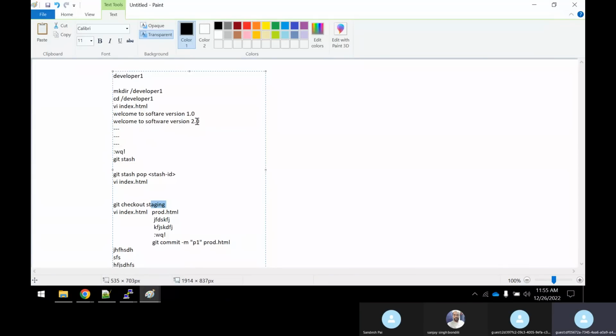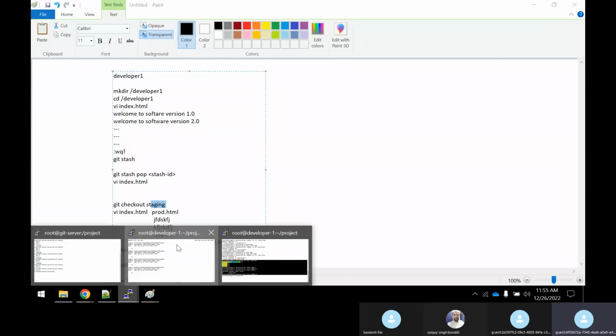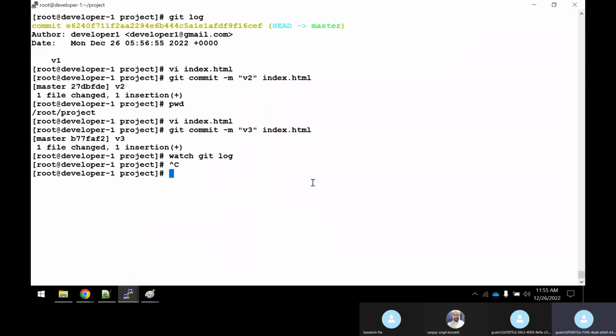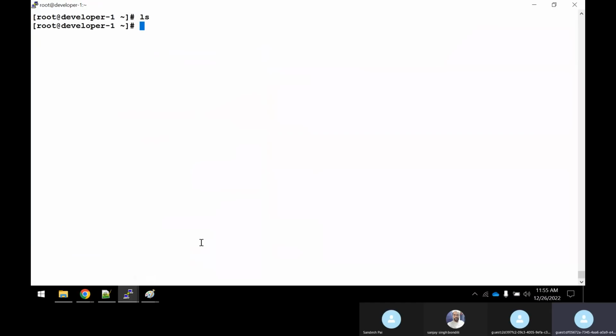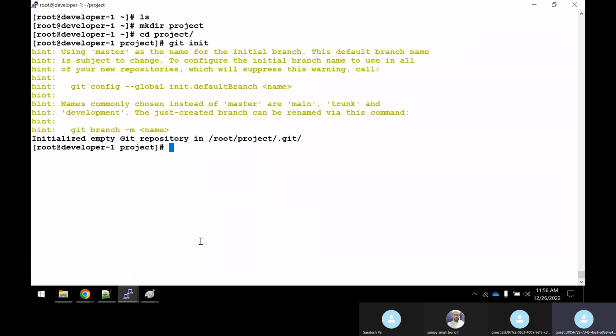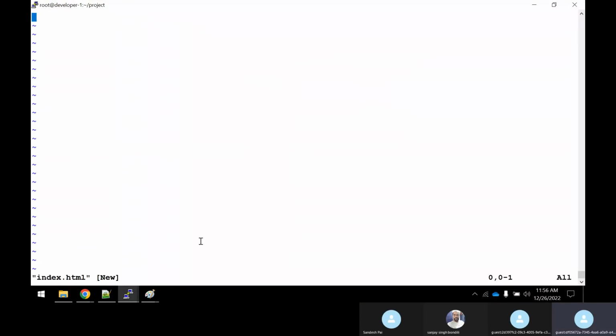So what I'm doing here, I'll come back to the developer one. Let me remove that project directory again, I don't need it. Let me create the project directory again, or any directory can be created. Git init. Here I'll write the files, guys. Create the index.html file.